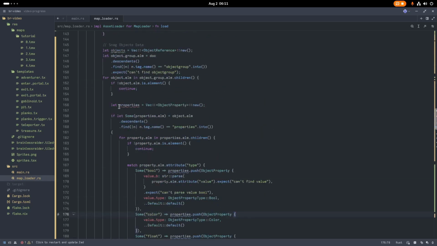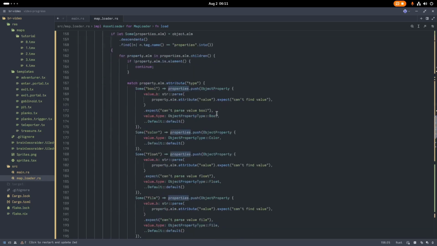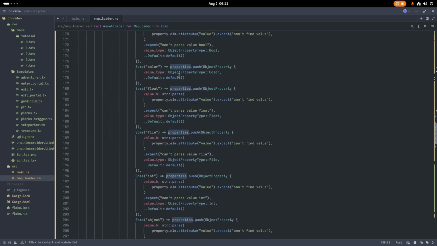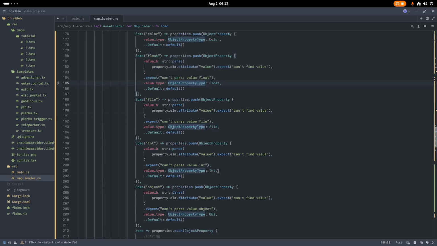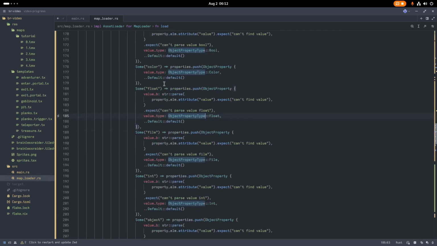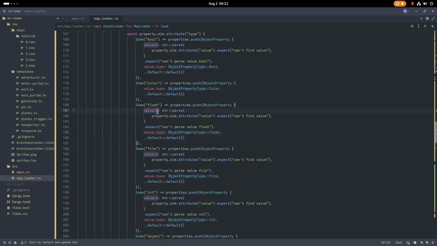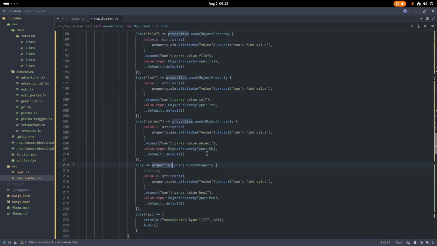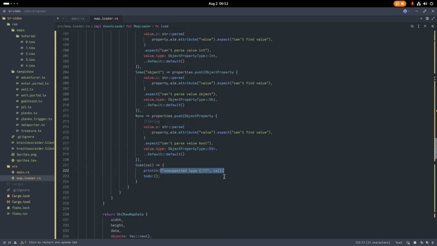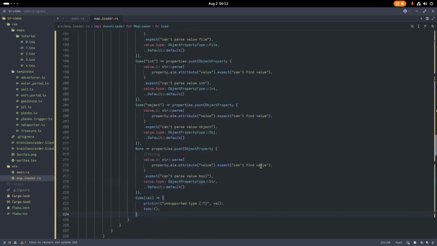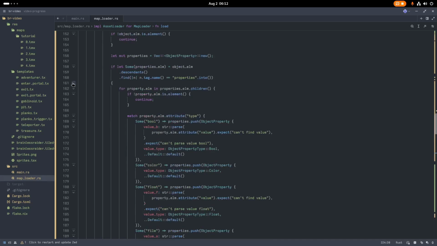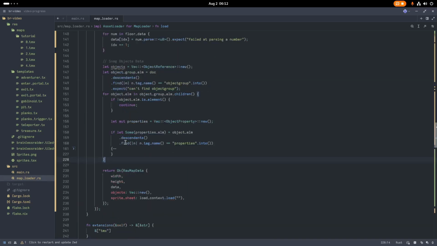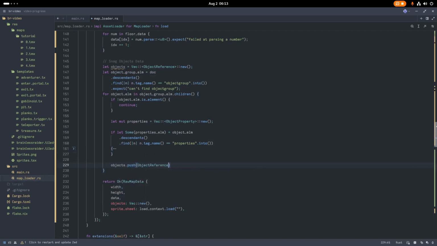And we're getting a little complaint here that this needs to be mutable. All right, so we're supporting a bunch of different values. They're all parsing into different types, and I need to make sure that I assign to the correct value type for each of these. So float, int, sorry, this is a string. And also a nice little message to tell us that maybe we messed something up. After we've parsed all of these properties, we can push this into the objects array.